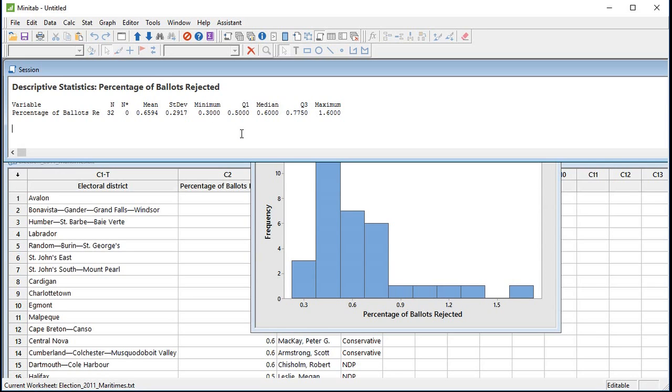Alright, so this is how you construct a histogram for a numerical variable and also compute some descriptive statistics for this numerical variable with Minitab.